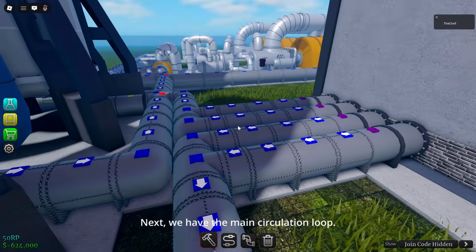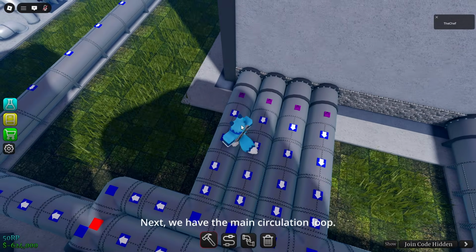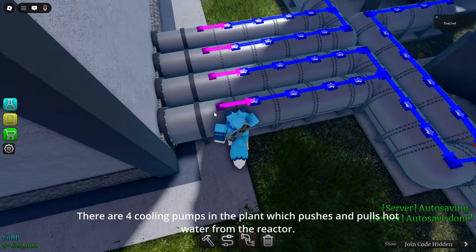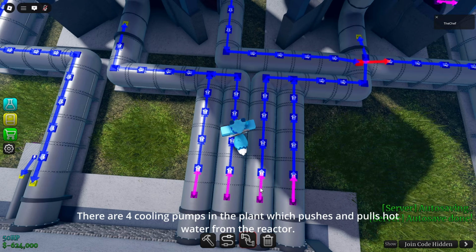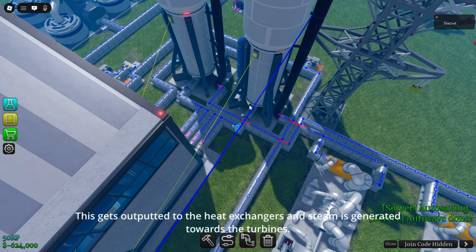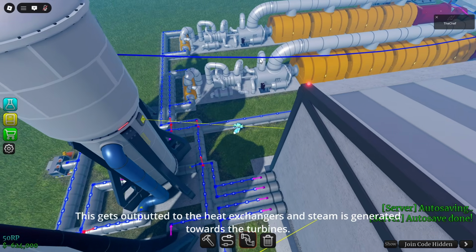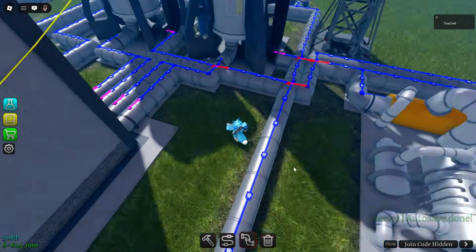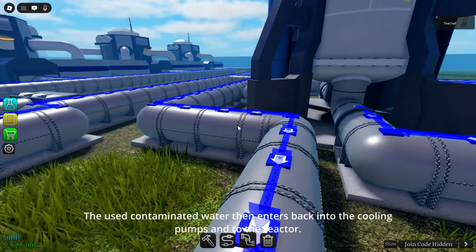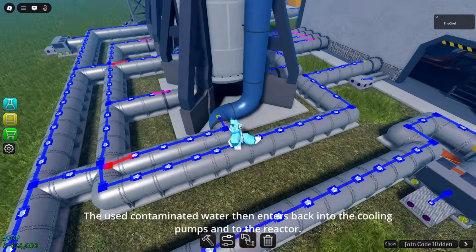Next, we have the main circulation loop. There are 4 cooling pumps in the plant, which push and pull hot water from the reactor. This gets outputted to the heat exchangers and steam is generated towards the turbines. The used contaminated water then enters back into the cooling pumps and to the reactor.